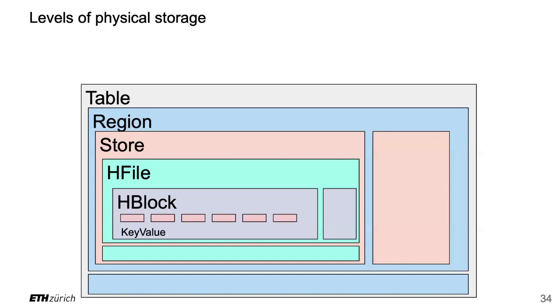So these are all the levels. You see, table, region, store, H file, H block, key value. These are the physical levels. Of course, the user doesn't see that. From outside, you don't know. This is really the internals, the tricks, physically how we store all of that. Okay?